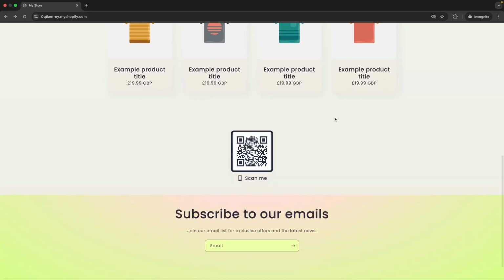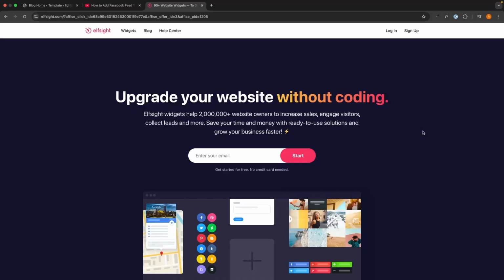In this video, I will show you how to add a QR code to your Shopify store quickly and easily. The first thing that we need to do is open up Elfsight.